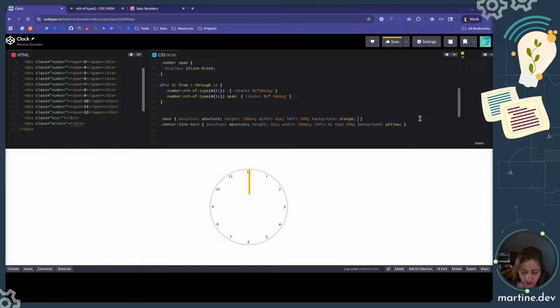Okay. We want to be at the center of our circle. So height, width, left 50, and top 50%. All right. So that makes it not 12 o'clock. And I think that if we rotate, so let's say I rotate 30 degs, we're going to be in a very weird position.